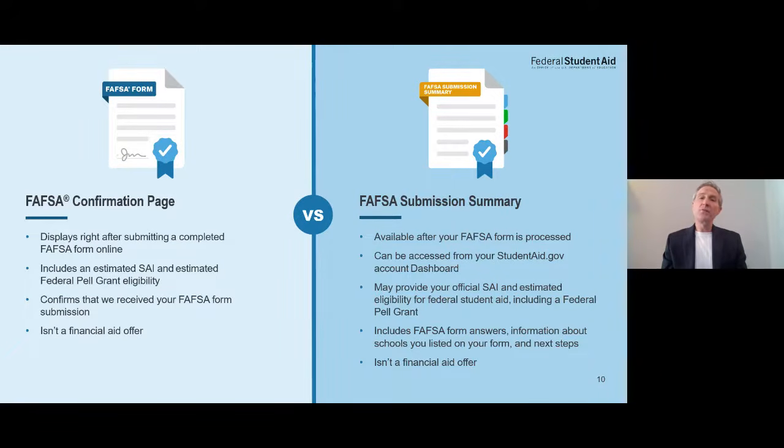Remember that you will often receive your official SAI in the FAFSA submission summary, but most importantly, it will contain all of your information, all of the answers you provided on the FAFSA form and your contributors provided. This gives you an opportunity to review all of the data you submitted to make sure it's complete and accurate. Now, in both cases, the FAFSA confirmation page and the FAFSA submission summary are not a financial aid offer. Please keep that in mind as we go forward.